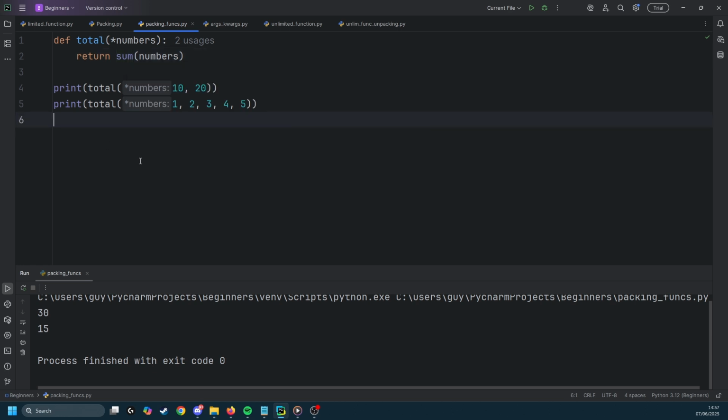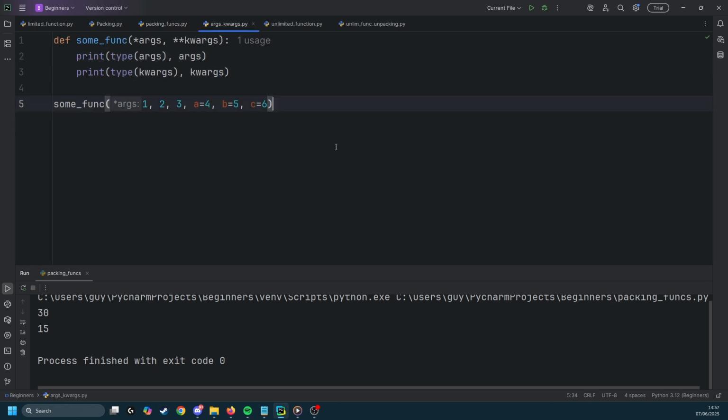This doesn't help me. Don't worry, Python's got you covered. It also has the double star packing operator. This is used exclusively for key value pairs. You'll see in the code example on screen now, we have a function that takes star args, comma, double star kwargs. And you'll see this a lot because actually args and kwargs are the standard names you would give to these kind of variables. And it stands for arguments and keyword arguments.